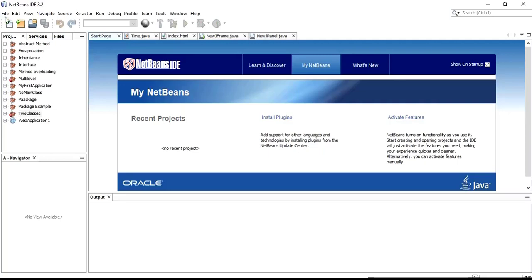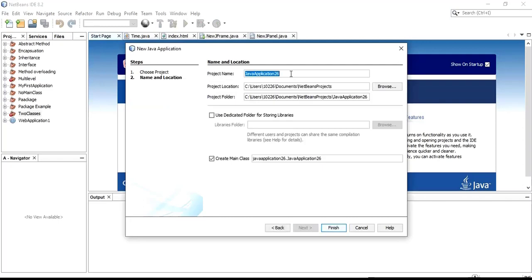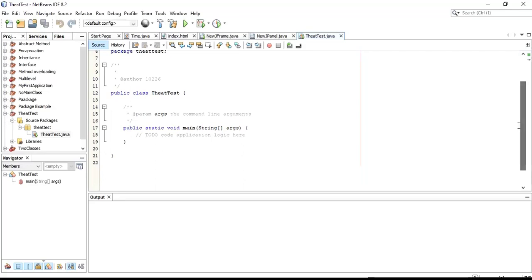So what I'm going to do is create a new project. I can name this project anything. Let me call this project thread test. It can be any name. I want to create the main class for that one, which is the reason this box is checked. So I'm going to click finish. So here is my project, as you can see, and here is my class. The class has been created with the main function.